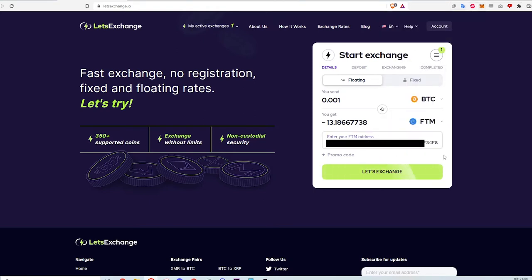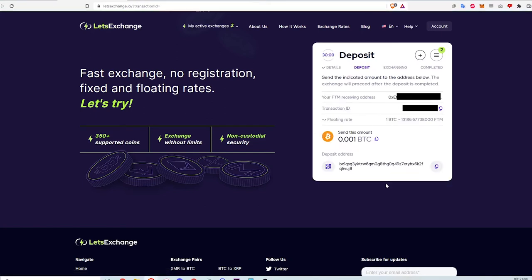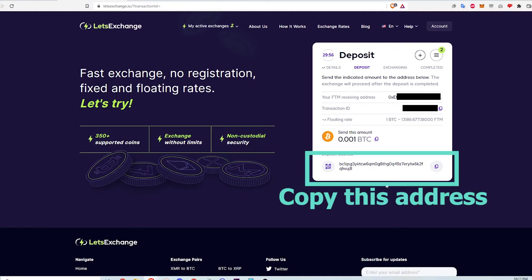into Let's Exchange. Next, I click Let's Exchange, and then I have to confirm the transaction after checking all the information is correct. If it is, I click Approve. Once I click Approve, Let's Exchange brings me to the next step where it asks me to deposit my Bitcoin into an address for swapping.